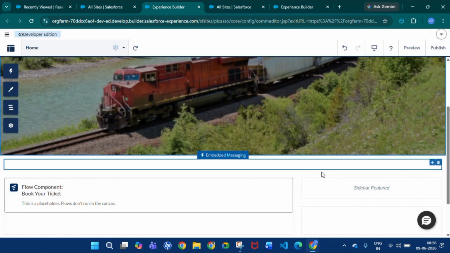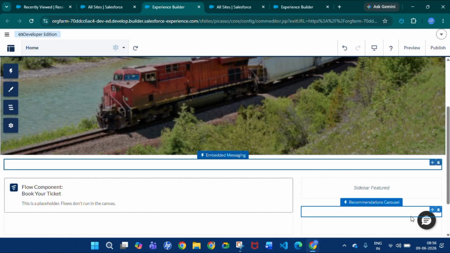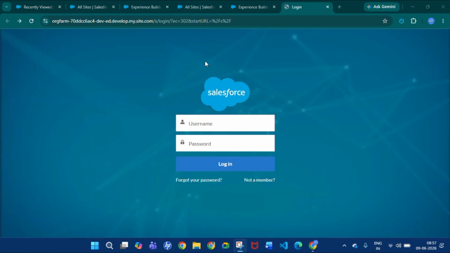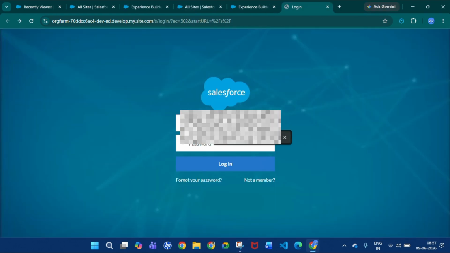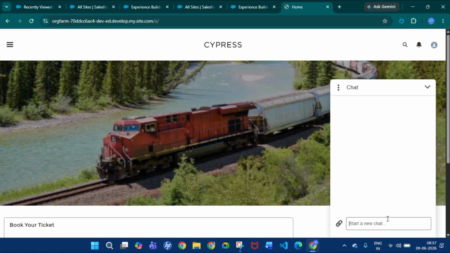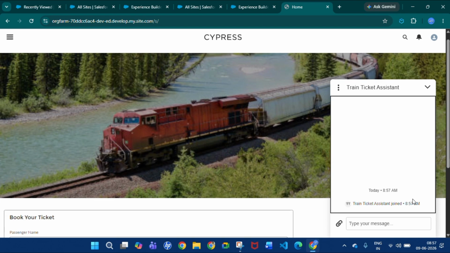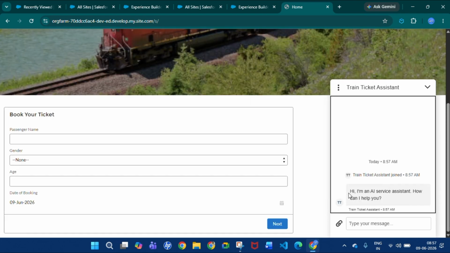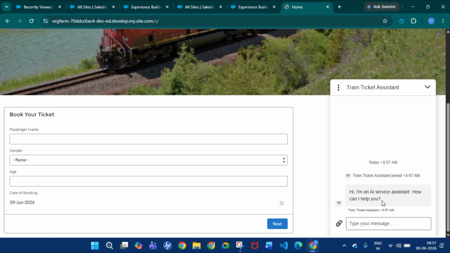Now you have to log in via your external user to see how this chat icon is working. So here you have to log in to your external user. Now here you will see the chat icon. If you click this chat icon, you can see your service agent will join. Okay, like train ticket assistant join. Now the agent says, hi, I am AI service assistant, how can I help you? So this is the first message the agent is giving.